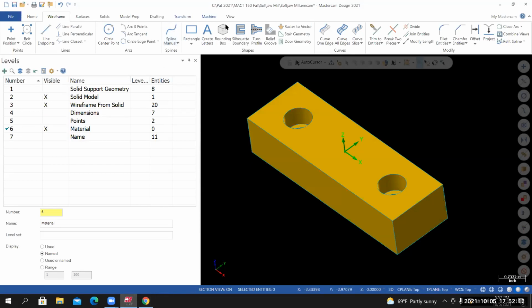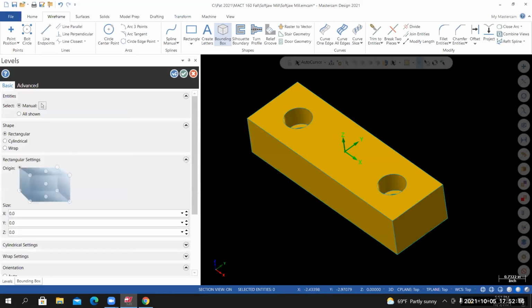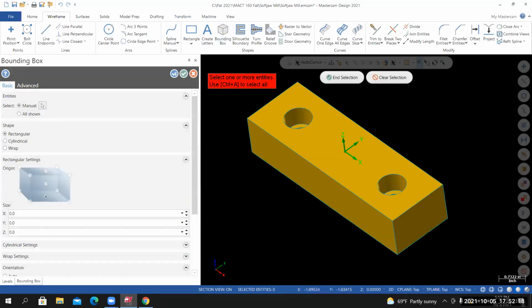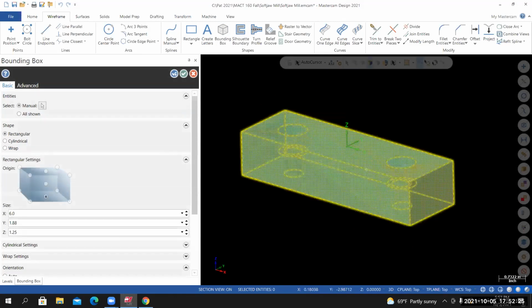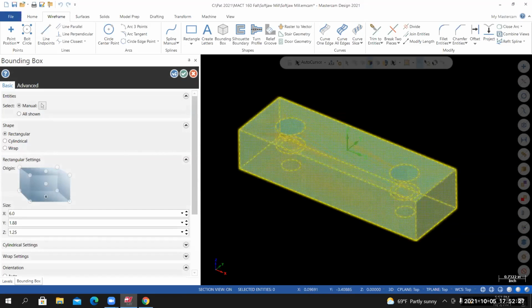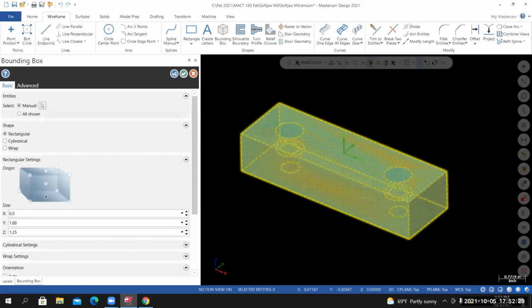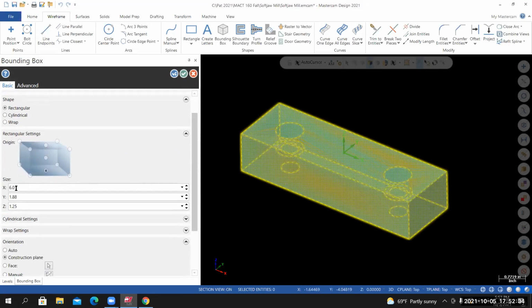So I'll go back to wireframe, bounding box, Control A to select everything that's visible on my screen. I'll hit End Selection. And it's hard to see, but what's happening is Mastercam is creating a rectangular shape that basically captures everything that we selected. And because it was a rectangular shape, the dimensions that we see in these fields are the basic dimensions of our part. So 6 by 1.88 by 1.25.